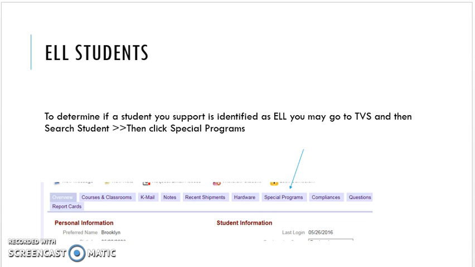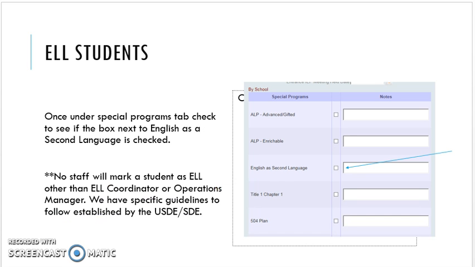If you are interested to know if a student on your caseload that you support is ELL, you may go to TVS and search for that student. Then you may click on Special Programs, and then next, you would check to see if the box next to English as a second language is marked. If it is marked, that would indicate the student is a current year English language learner, which means they are not fully proficient in English in a specific area.